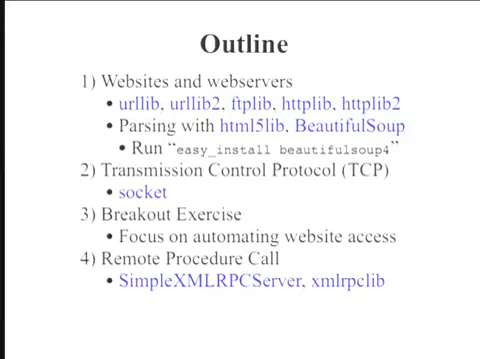Also, in this first part of the lecture, I'll be talking about Transmission Control Protocol, TCP, and creating sockets and clients, socket servers and clients, so that you can send information across that type of connection, either within the same computer or across a network. And then we're going to have the breakout exercise, which is to teach you how to automate access to websites and then parse the information using Beautiful Soup, or whatever you want really, into more workable formats within Python. And that will have to do with collecting baseball statistics.